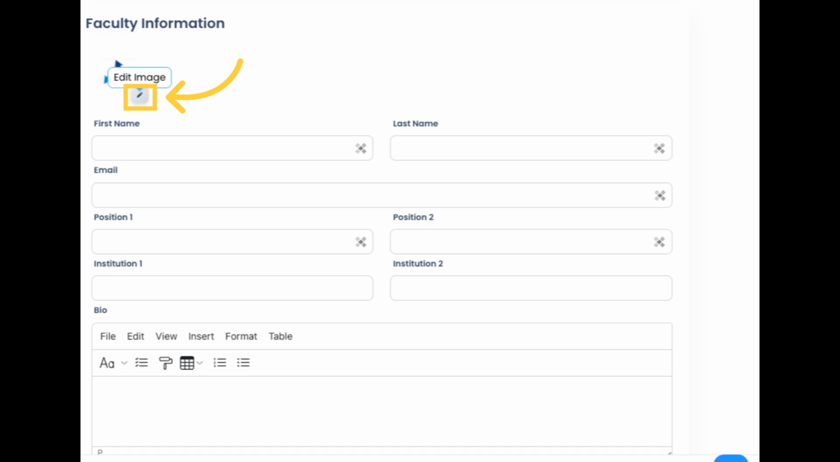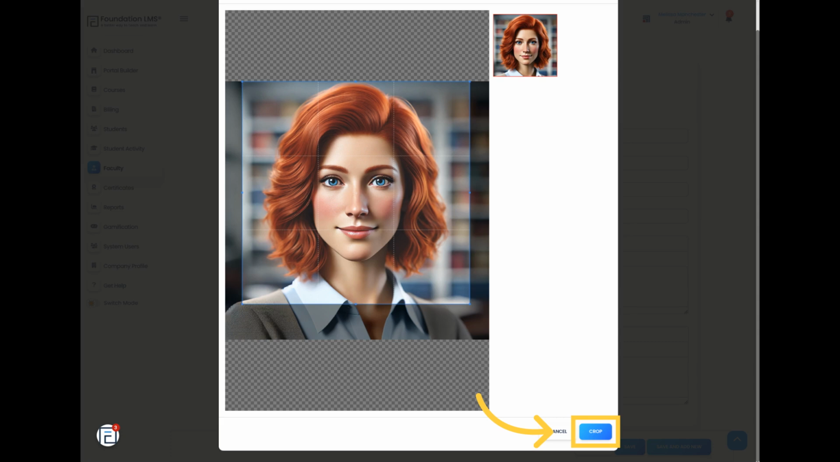Click the pencil icon to select your faculty image file. This image will appear on the course landing page. Adjust and crop the uploaded image if needed. Then click Crop to apply your faculty image.